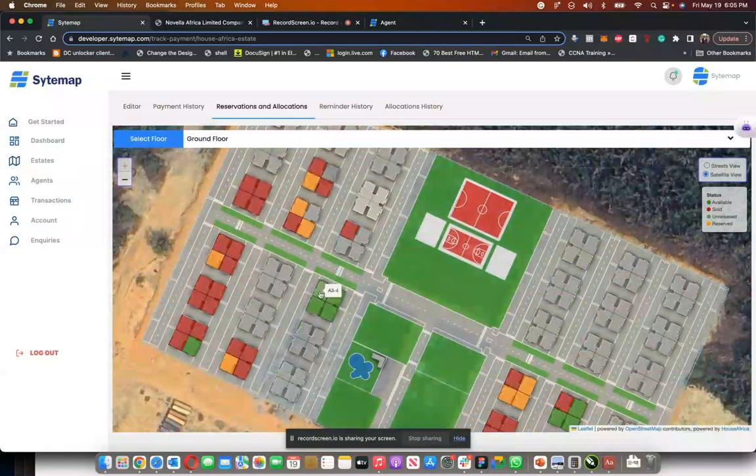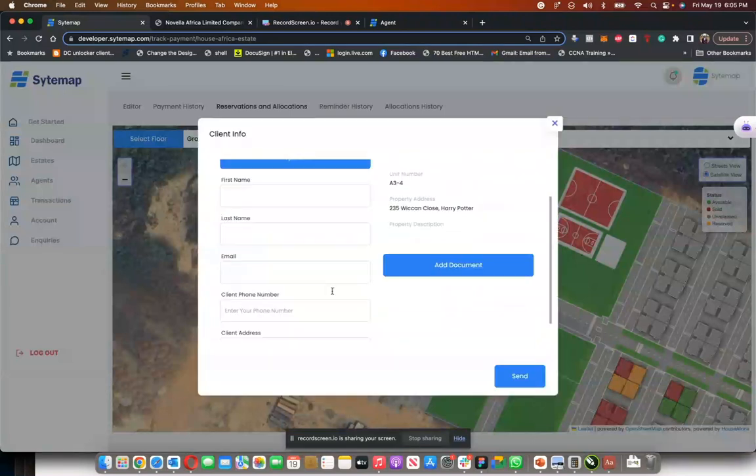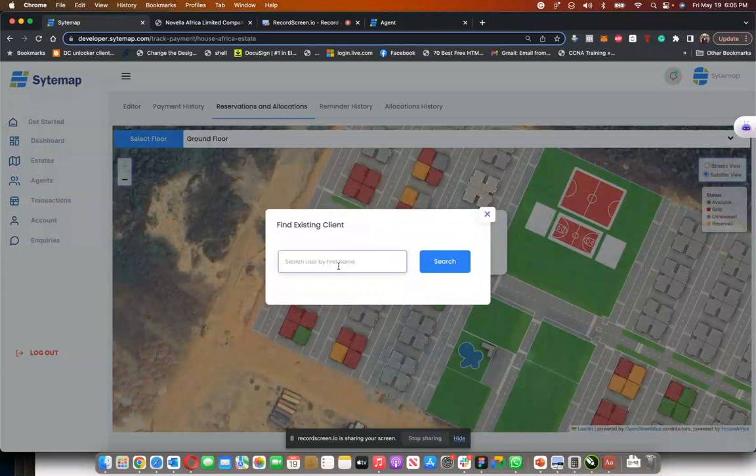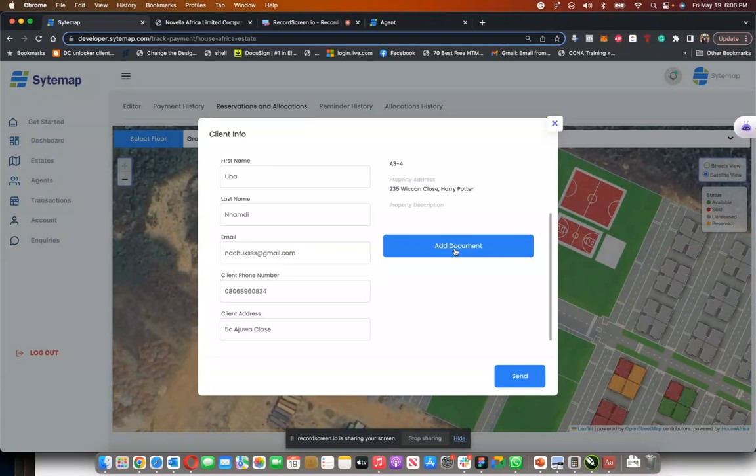So for example, let's say I want to manually allocate a property to a buyer that did not pay through the system. When I click here, I can just click allocate. If it's a new client, I'll just fill in this information. But if it's an existing client, I don't need to fill in his information. I just type his name and I'll see all the information about him, and I'll choose and add those documents. Maybe if I have the documents at the time I'm allocating this property, I can add them. But if I don't, I will just send.